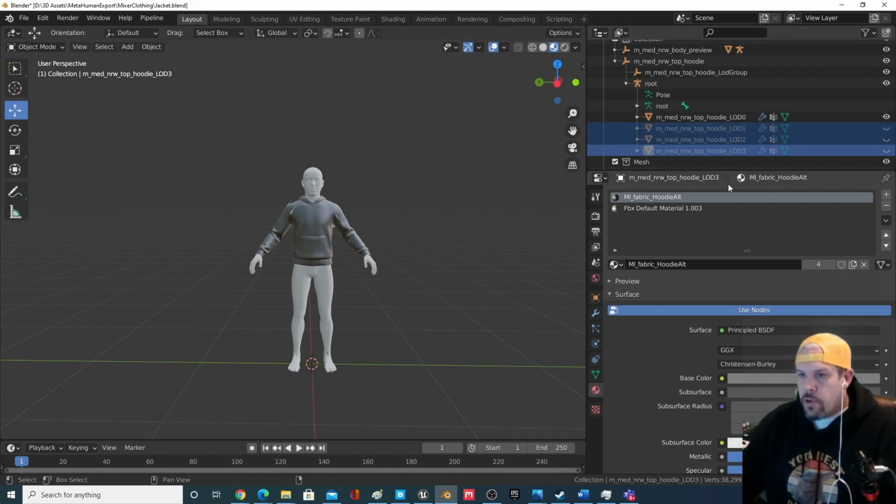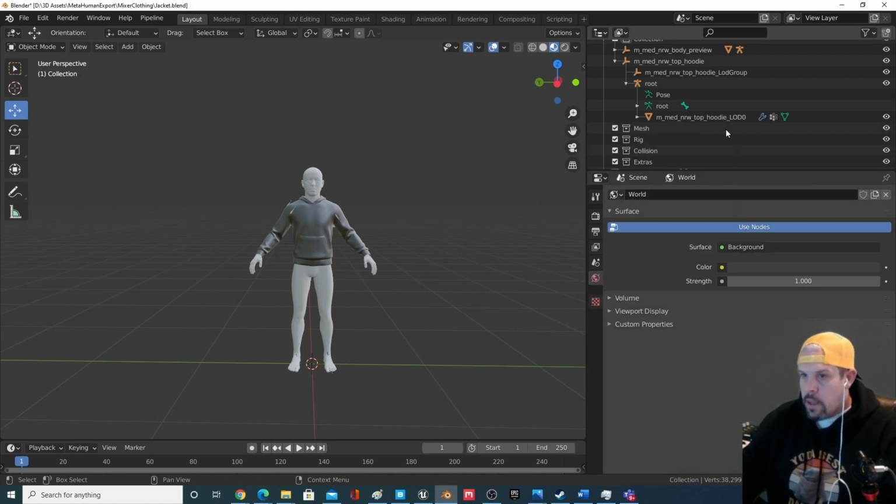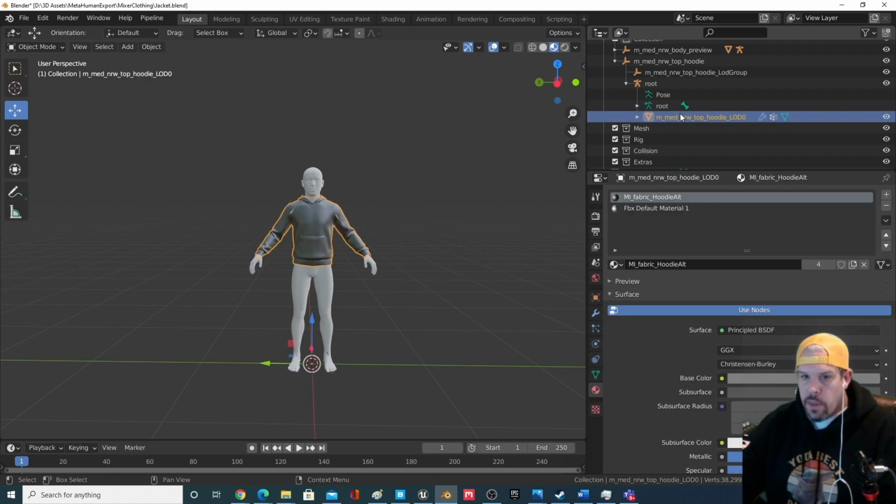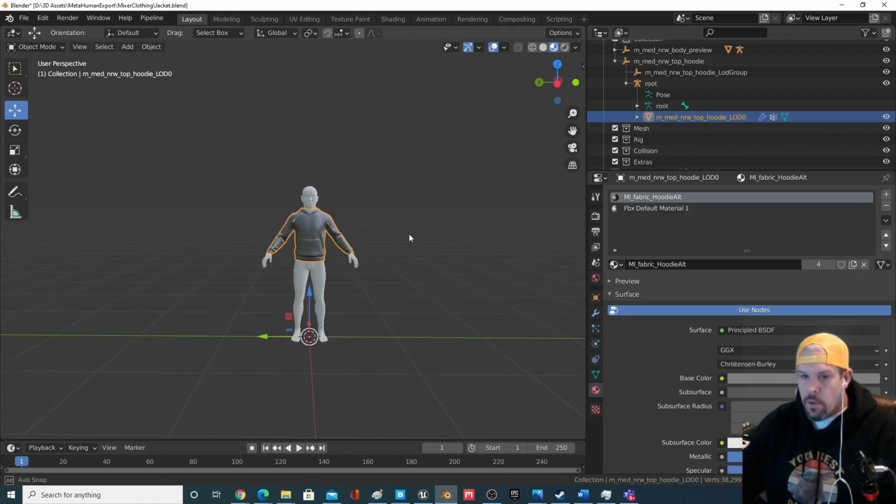Okay, long story short, I'm just going to select LOD3 to LOD1 and delete all of those, and we're just left with the individual hoodie on its own.